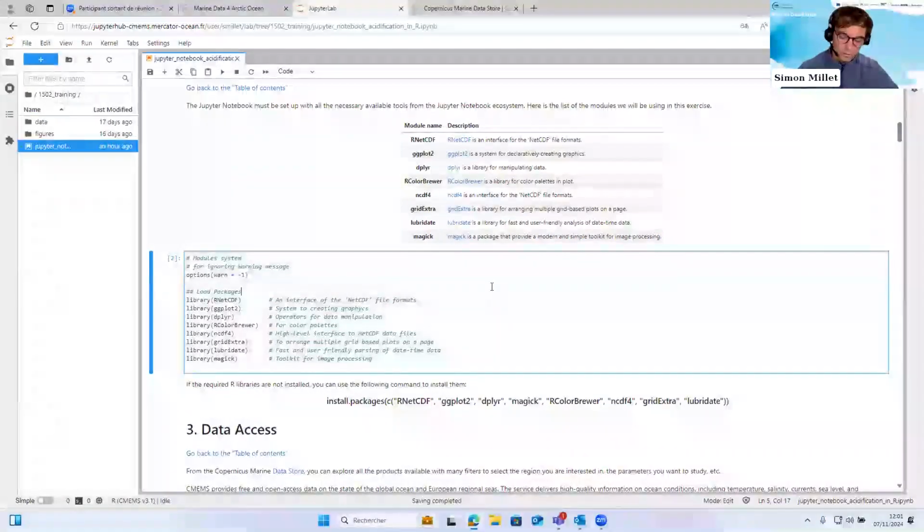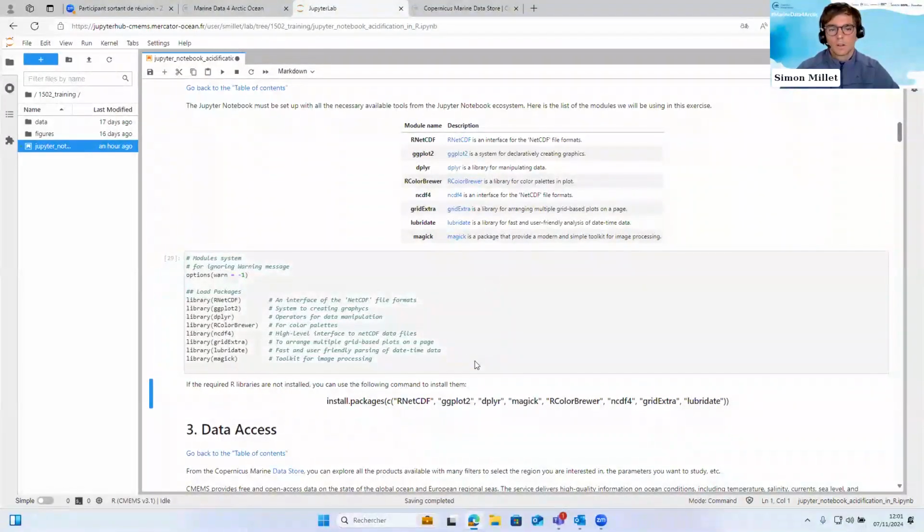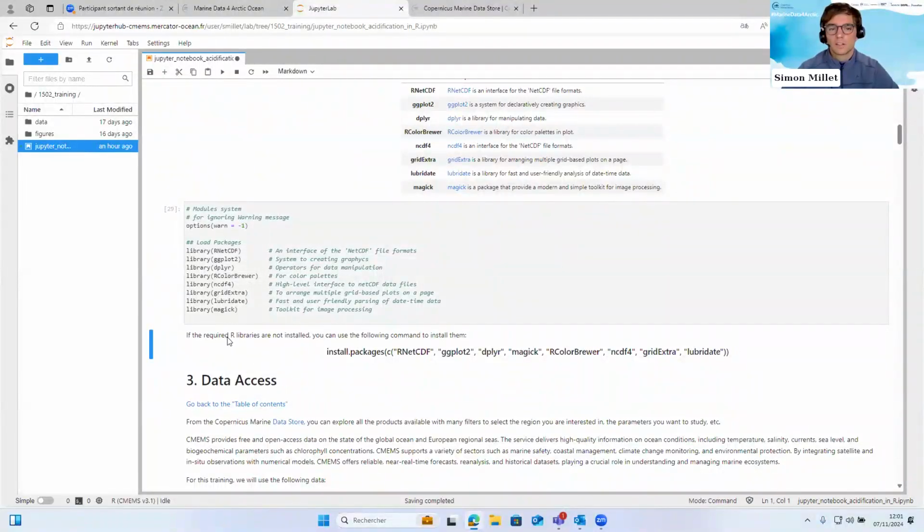So first, we will load the different libraries. If they are not installed in your environment, it is possible to install them with this command, install.packages, and all the necessary libraries.